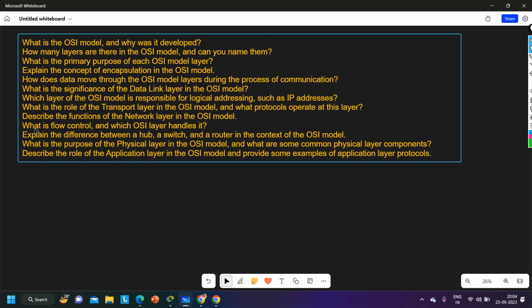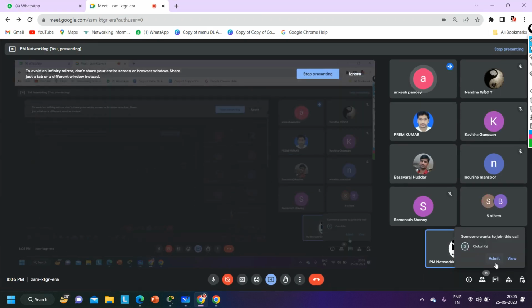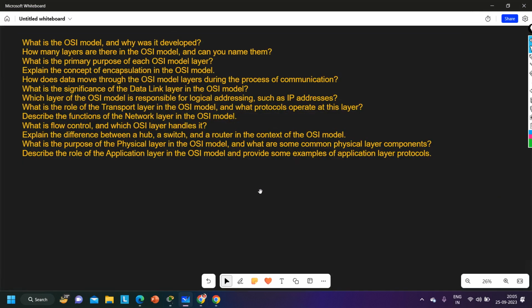Describe the function of the network layer. Function of the network layer, again providing logical address. What is flow control? Like before communication, some negotiation happens between the two parties. Which layer is responsible for flow control? Flow control means, sir, providing the acknowledgement. Transport layer. In the transport layer only, that flow control will happen.